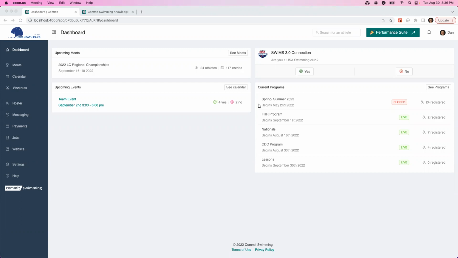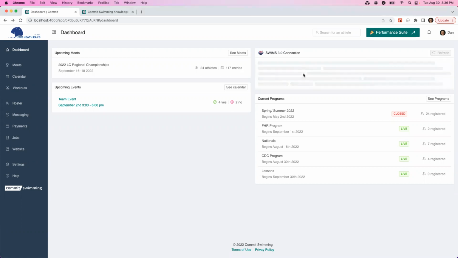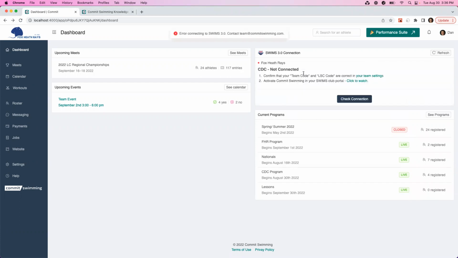So first, we're going to talk about how to connect to the Swims 3.0 API and set up that connection. There's one thing you have to do in Commit, and there's one thing you have to do on USA Swimming. In Commit, you'll see this little Swims 3.0 connection widget in your dashboard. Just click yes. And what we're doing now is we're going to USA Swimming and saying, all right, they want to connect. So there's two things, something went wrong, right? There's two things that could have gone wrong. One is that you haven't activated Commit Swimming as a vendor in your USA Swimming portal. So you can go ahead over to your USA Swimming portal to do that. In this case, we have done that.